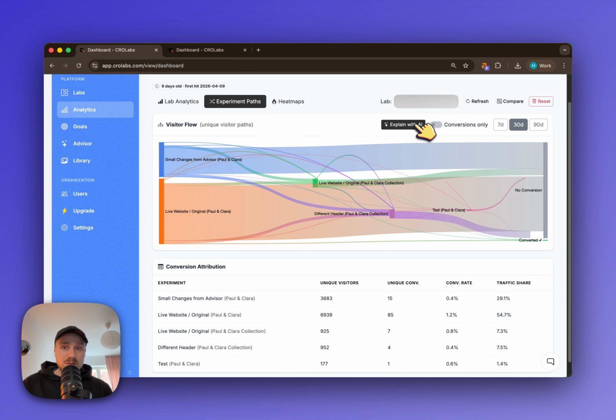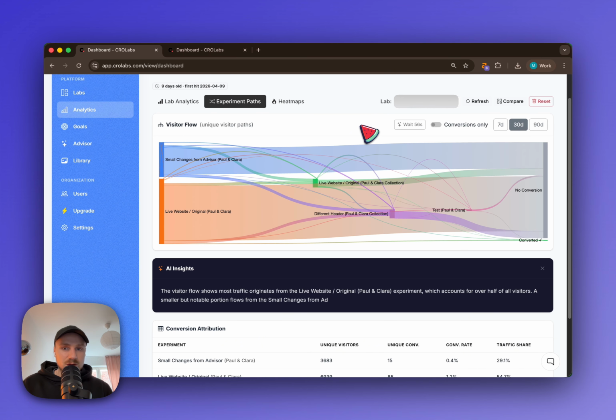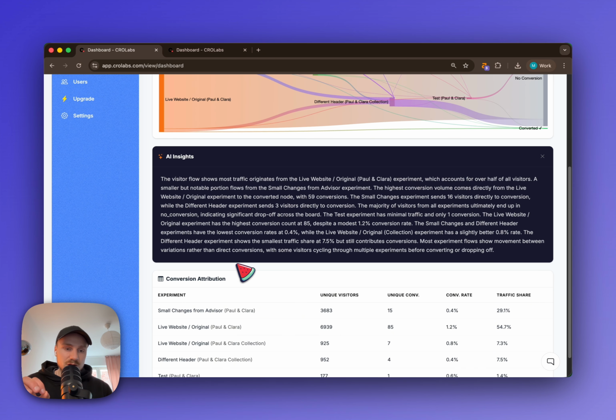And what we can do is we can let AI explain it to us if we are unclear what we are seeing here. So we click the Let AI Explain button, and then we see it is currently working on an explanation for us. And once you read through, you know what experimentation paths is and how powerful it can be in identifying what the best path or funnel that your users are taking is.